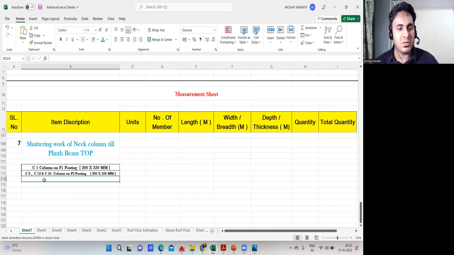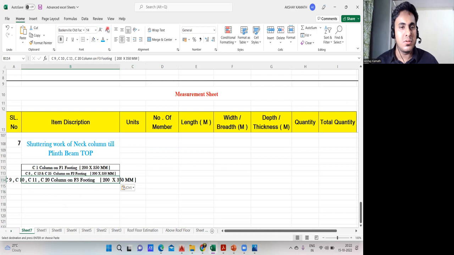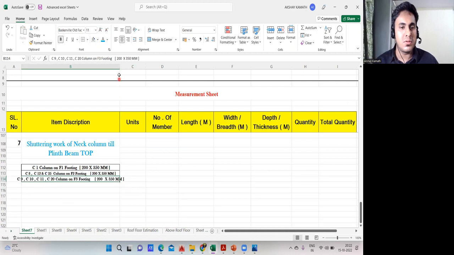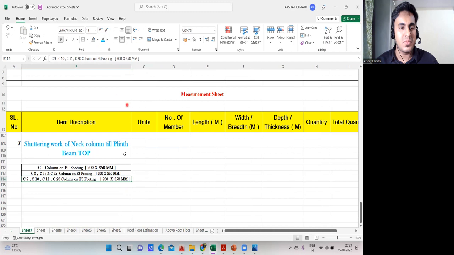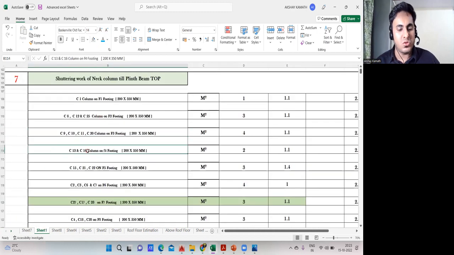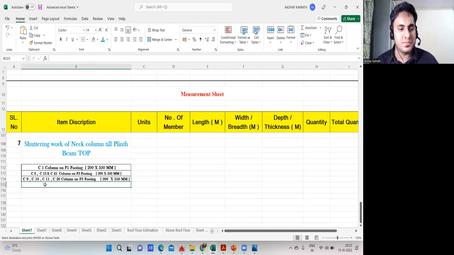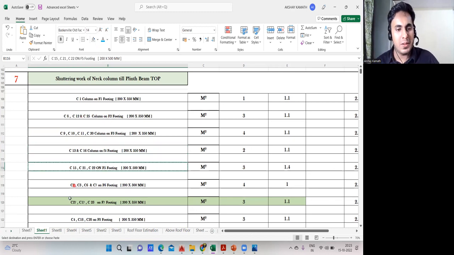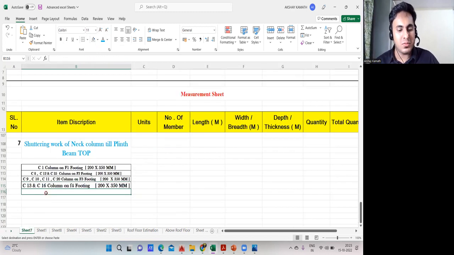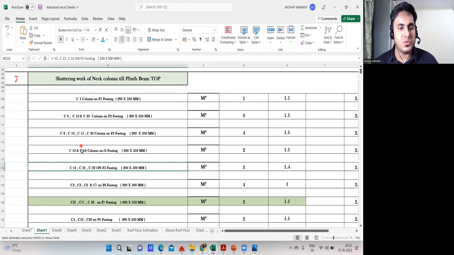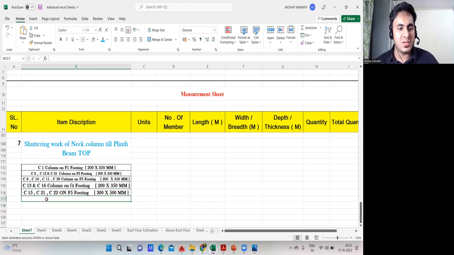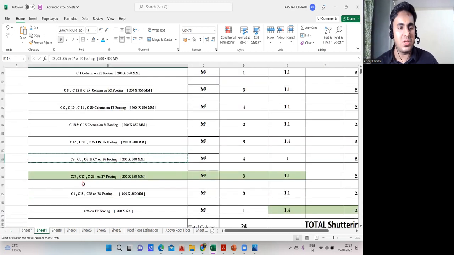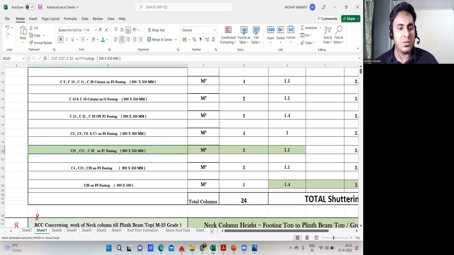Next, 3 is done. Fourth one, 1, 2, 3, 4. Fifth one, 1, 2, 3, 4. Sixth one. I'll reduce the size later. Let me first copy everything. So this is seventh one.